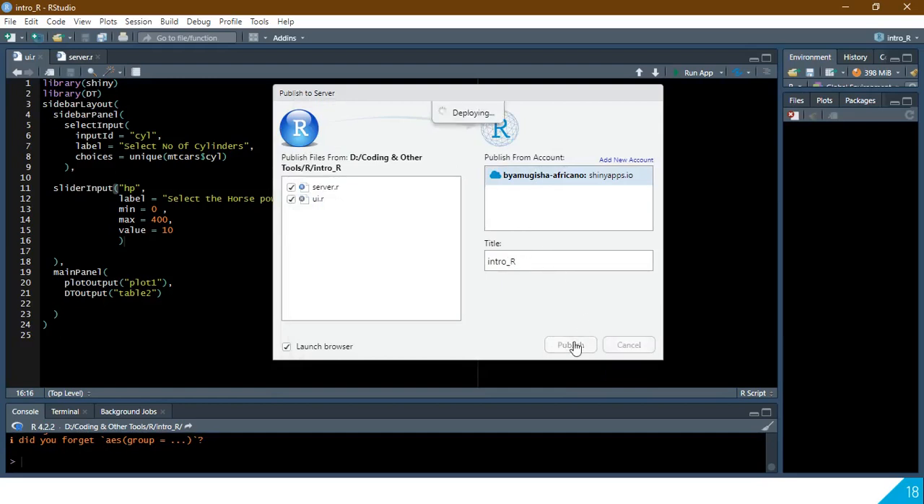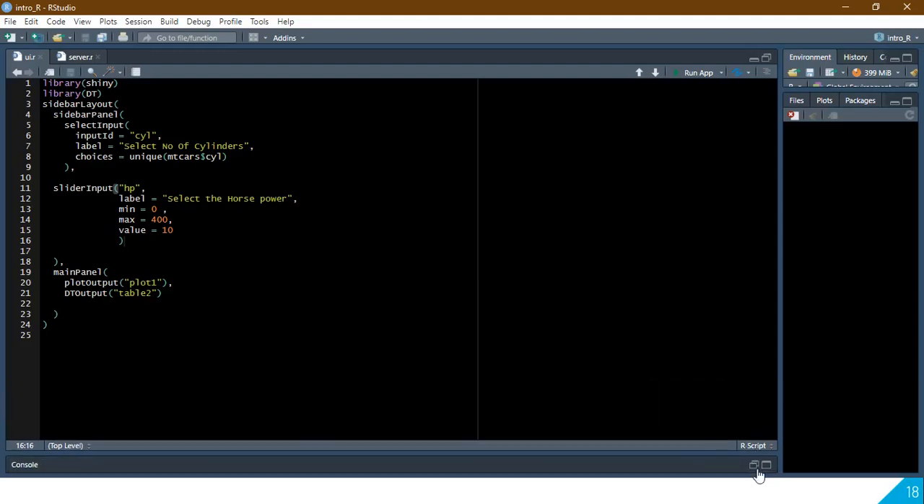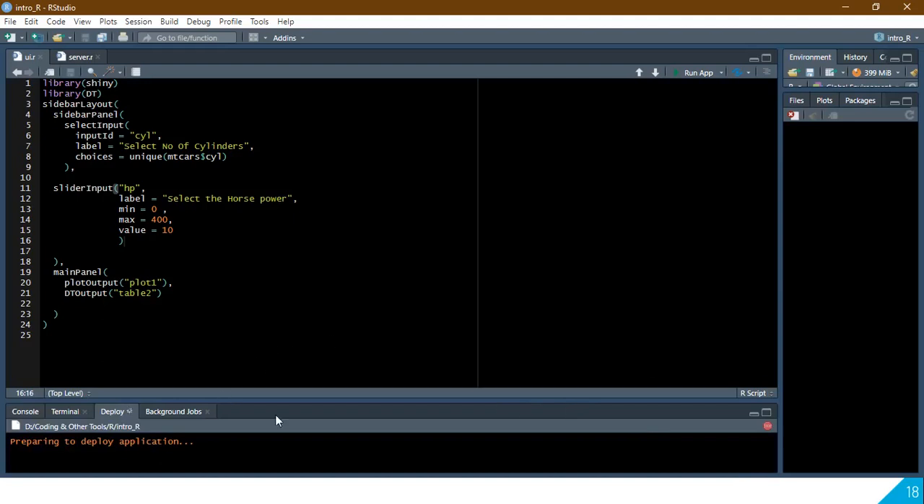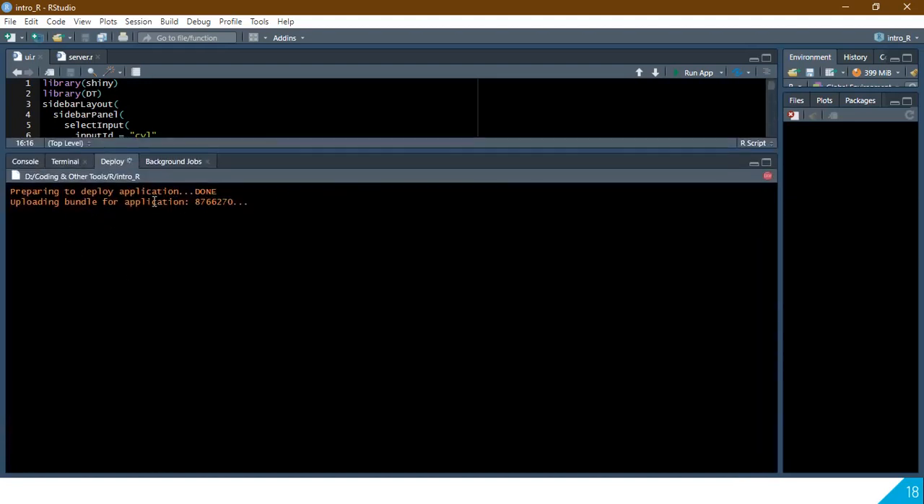So you can monitor the publication job from the deploy window here. See, preparing to deploy, that is done. It is uploading the bundle of the application. This is still undergoing. It takes around a minute. So we need to be patient with it because it takes around a minute.